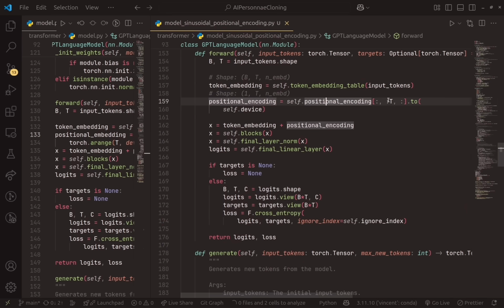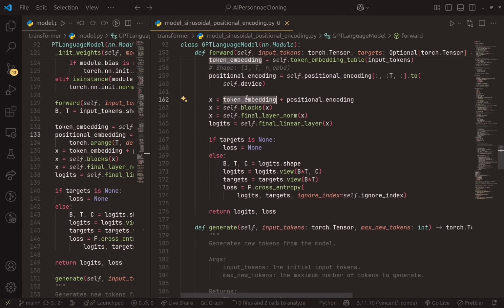Here we need to take just a slice. If we have a sequence that has just 10 tokens, we are going to take just the first 10 values, or the first 10 vectors, from the tensor. We don't want to go up to block size. So we get the positional encoding and we add that to the token embedding tensor to get the inputs that will go to the next layers in the transformer.